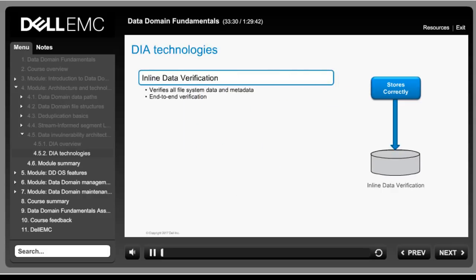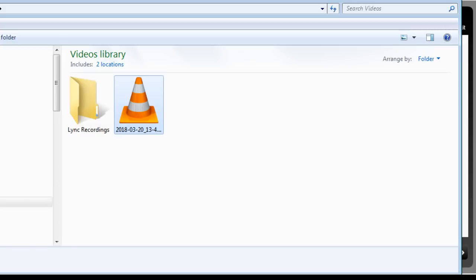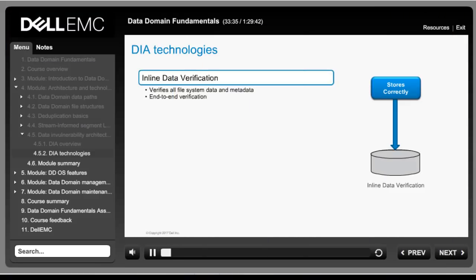As stated previously, DIA uses four technologies to prevent data loss. The inline data verification checks and verifies all file system data and metadata. The end-to-end verification flow includes: writes request from backup software, analyzes data for redundancy, stores new data segments, stores fingerprints, verifies if DDOS can read data from disk, and verifies if the checksum that is read back matches the checksum written to disk.